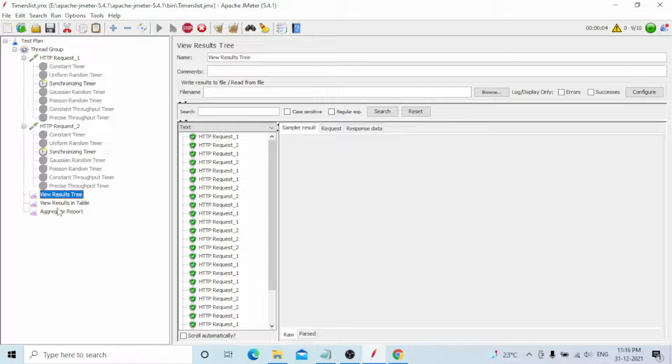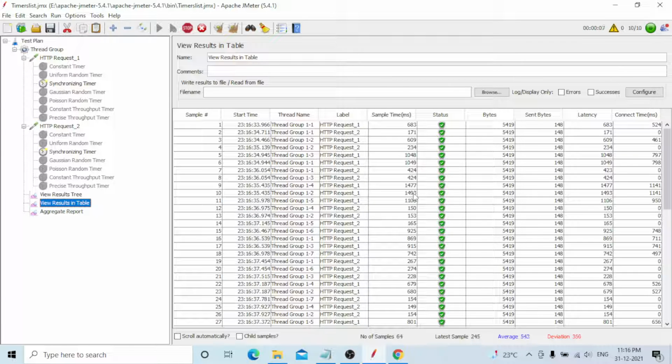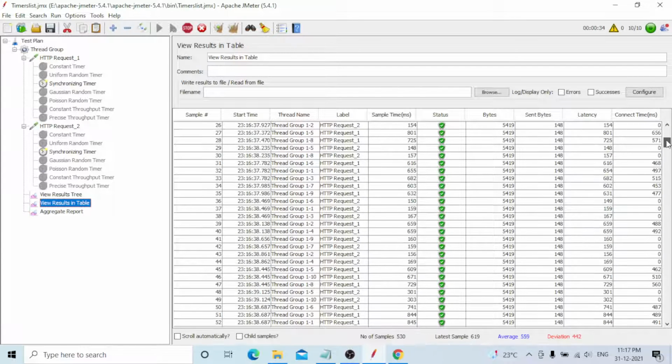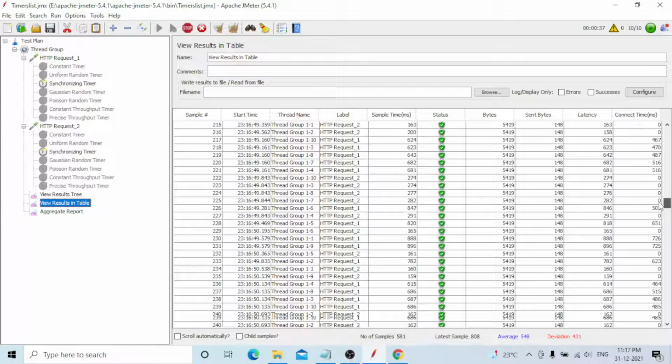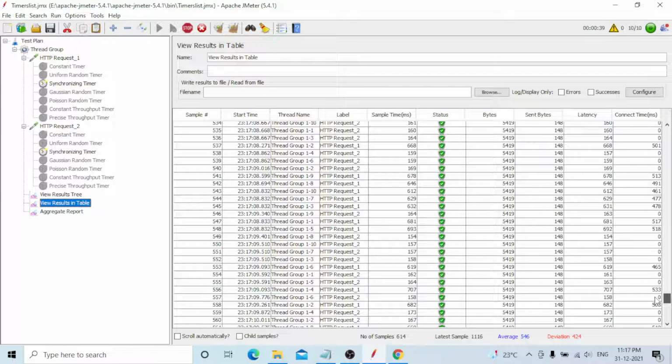I can go to the view results table. You can see there is an execution thread name. 1-1 means one user, one iteration; one user, second iteration; one user, third iteration. That is the basis on which it works. You can see both requests will be executed: one, two, one, two, one, two. Everything will be executed. Not only the first request, the second request and everything will be executed.